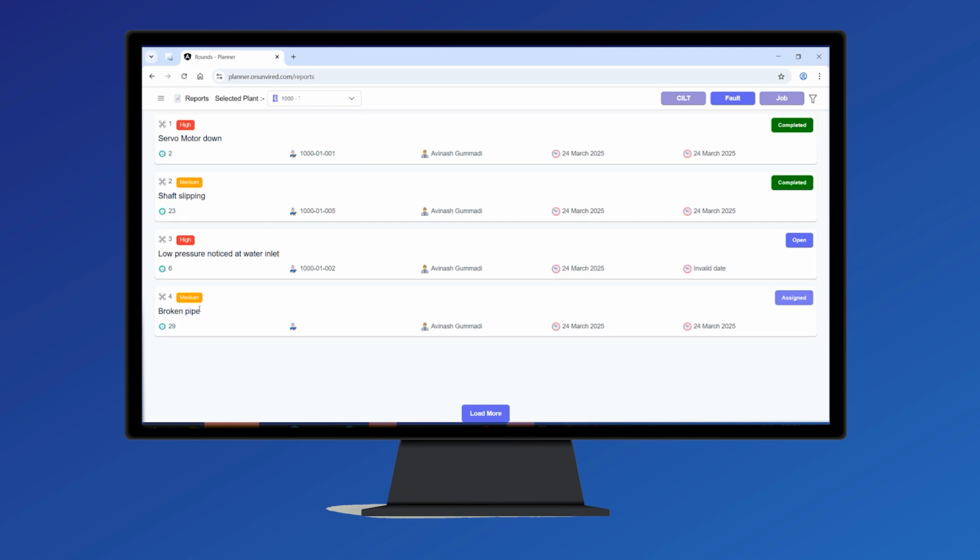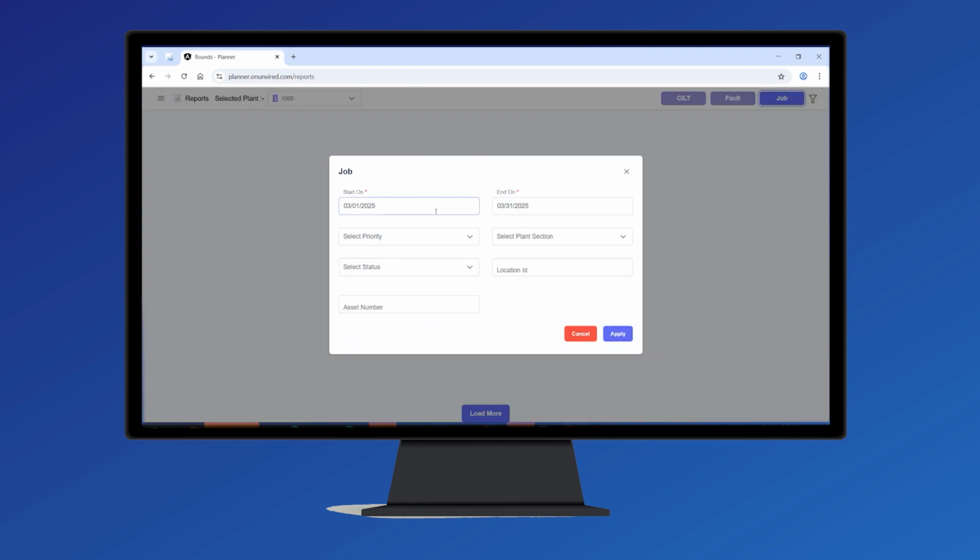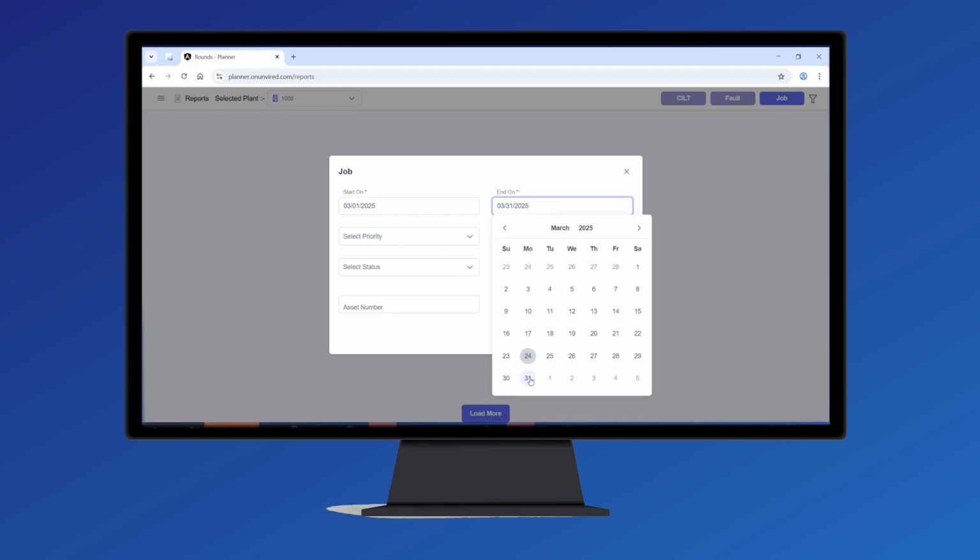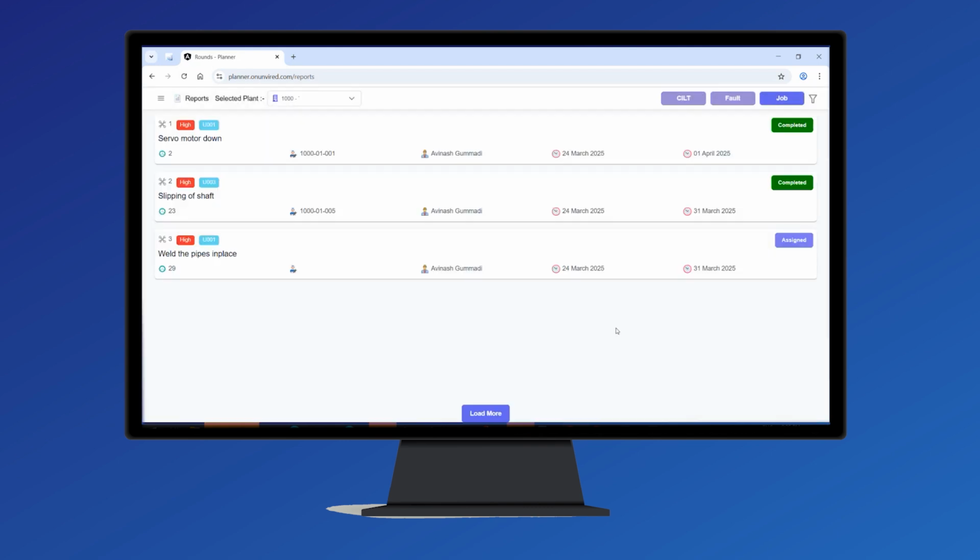So broken pipe is what we have here. And similarly for the jobs, right? So you can go to the job, and then you can again select a date range, 31st, yeah, and apply this, and then it shows you all the jobs. So this is the job that we just created, job number 3, weld the pipes in place. So that is what is listed out here.